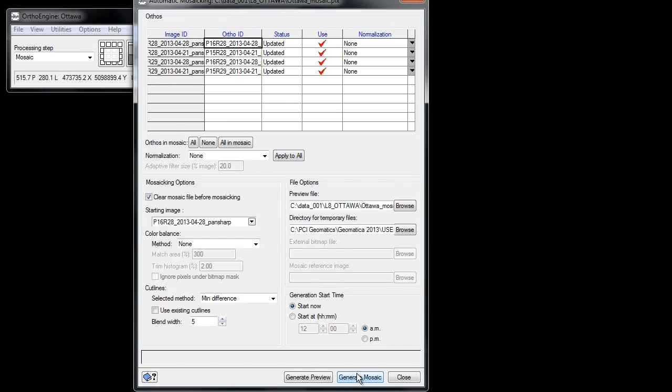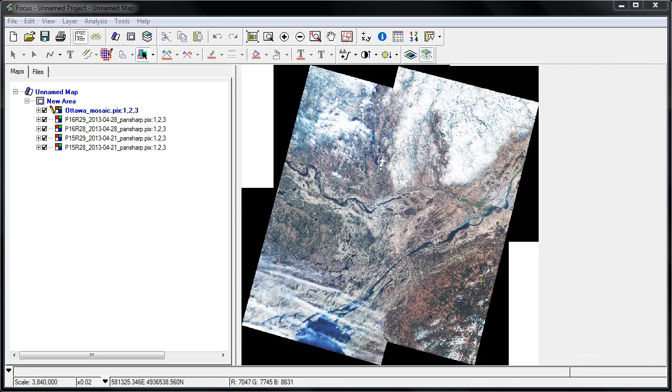And it does take a little bit of time. It's churning through quite a bit of data here. So here's the final result mosaic. So as you can see, we have a very smooth looking complete image composed of these 4 different Landsat images.